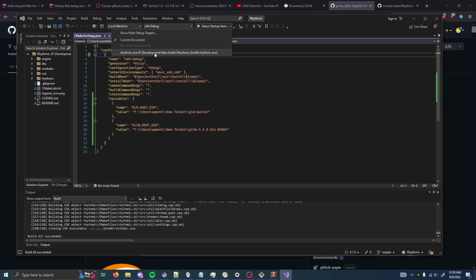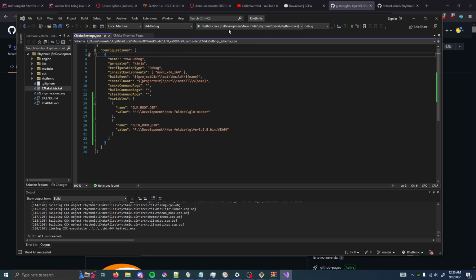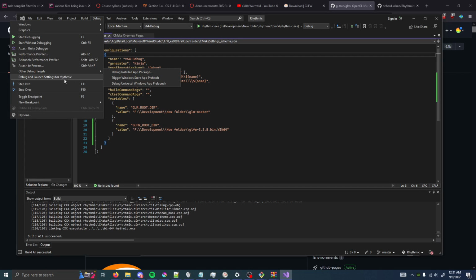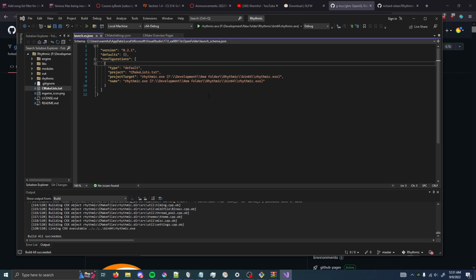And we're just going to select Rhythmic here. In the select startup, go to debug, debug launch settings for Rhythmic. And we're just going to add in arguments here.